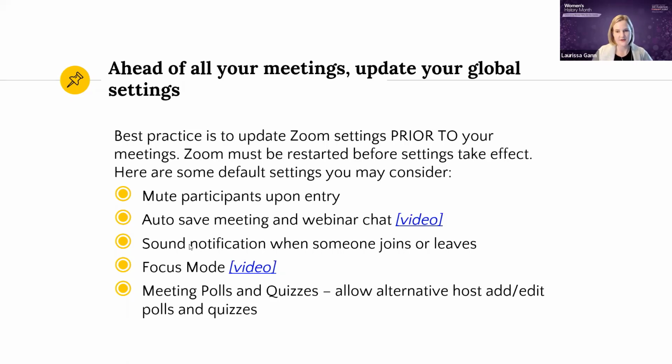I hate the doorbell sound when you're waiting for a meeting to start. There's also a way to turn on a focus mode in your global settings, which will turn off everyone's cameras. So this is more for a classroom setting.